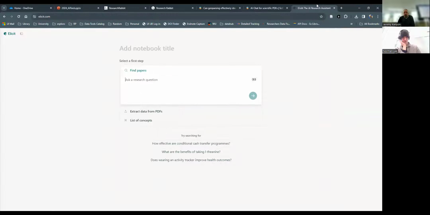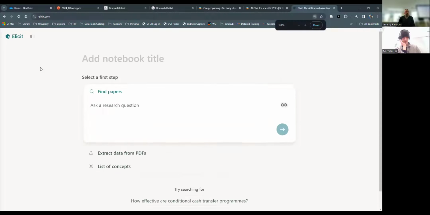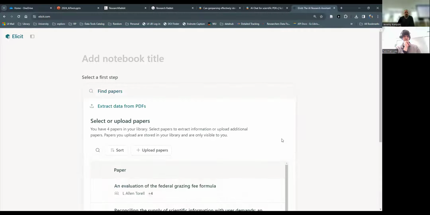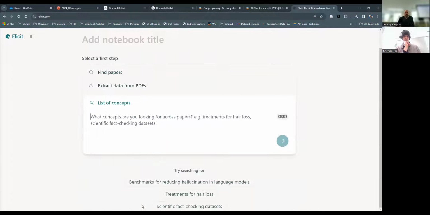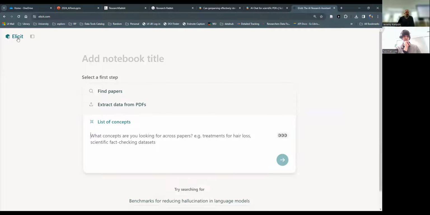So let's pop over to Elicit here. And so when you log in, this is what you see. Pretty simple. Let's pull this up a little bit. The design works very similar to Scispace. Over here, they're giving you kind of an impression of how much it's going to cost you to run these different functions. Uploaded some papers. The list of concepts is possibly the most expensive, but it's really kind of an interesting idea.